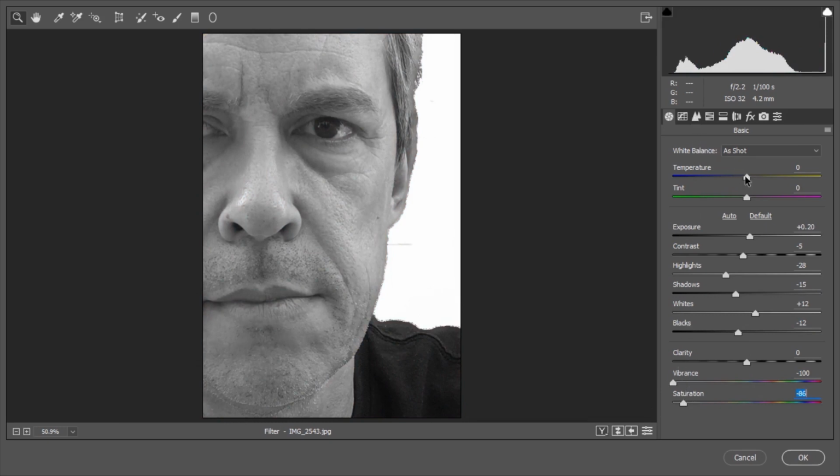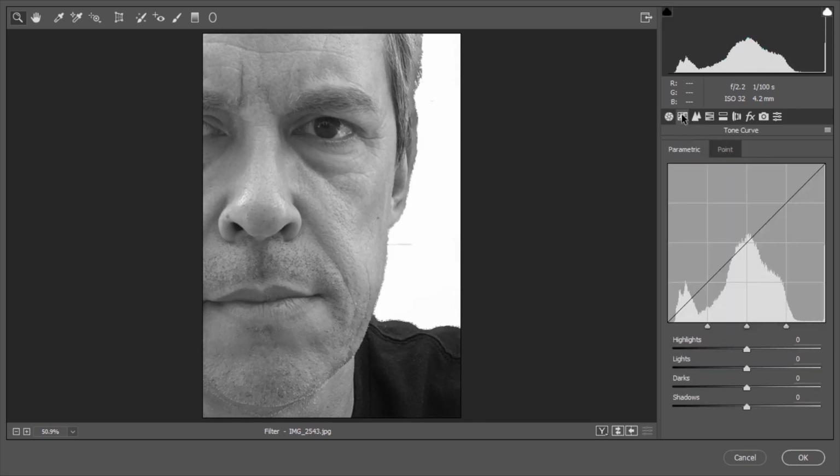So for the next part, we are going to see what temperature can do, nothing. Then the next point is tone curves, and here you can also play with tones and shades. Here I'll play a little more with these tones.